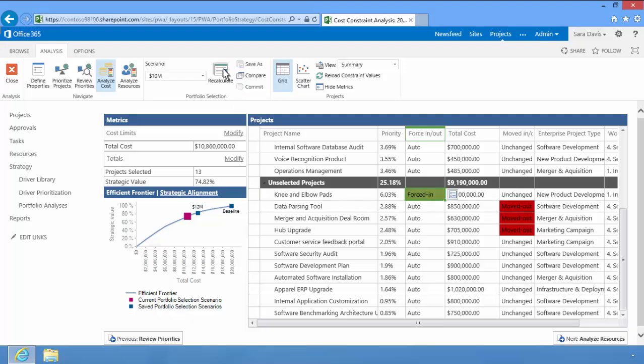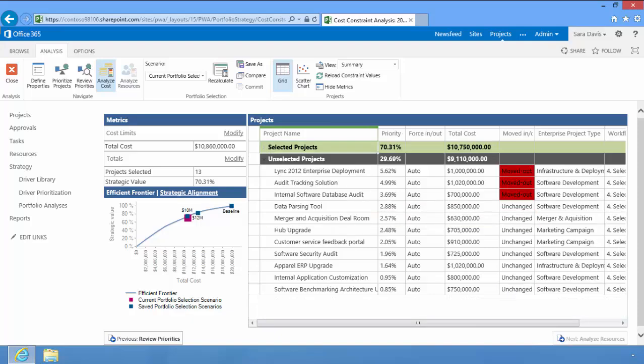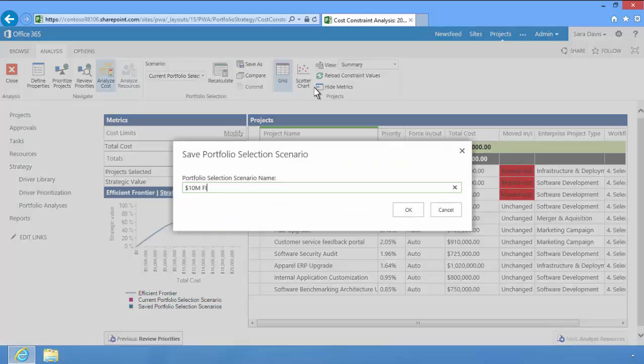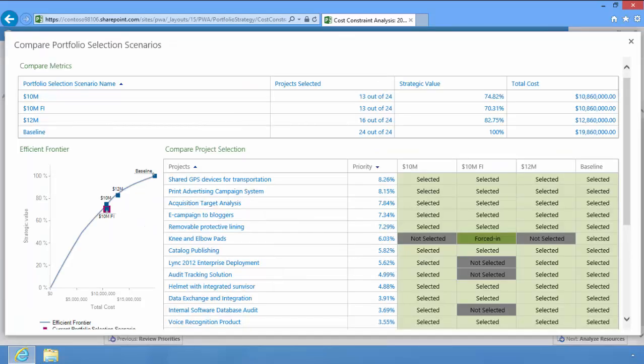When she recalculates the analysis, Sarah can see that the new project has been included, but other higher value projects have been moved out. Sarah saves the scenario and then runs a side-by-side comparison of all her saved scenarios to evaluate them in terms of included projects, strategic value, and overall cost.